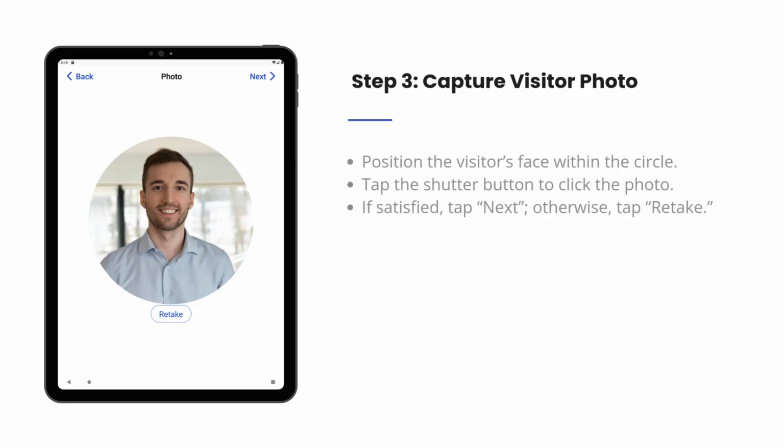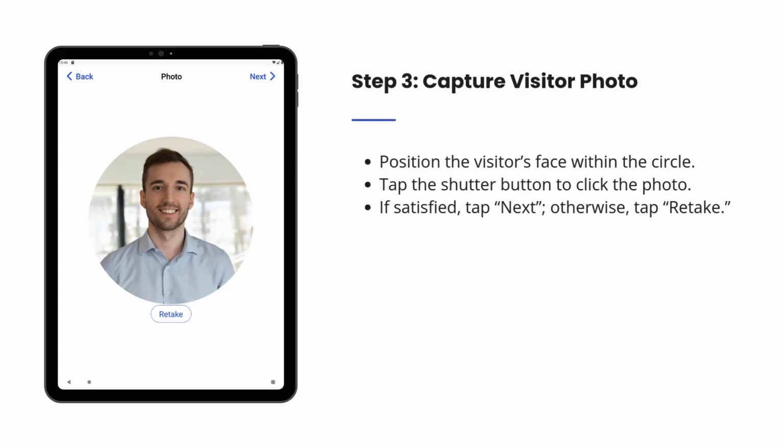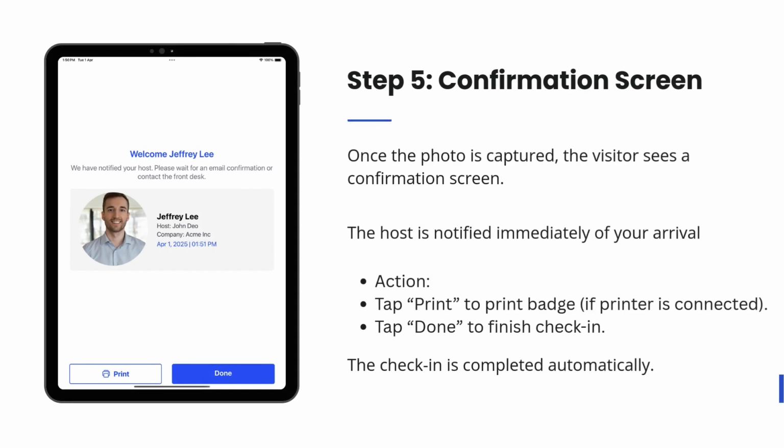Next, capture the visitor's photo. Ask them to place their face in the circle, tap the shutter button, and then tap Next. Finally, a confirmation screen will appear, where you can print the badge or tap Done to complete the check-in. The host is notified immediately, and the entire repeat visitor check-in process is completed within seconds.